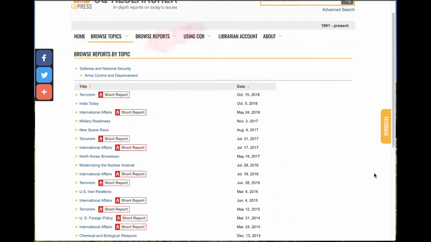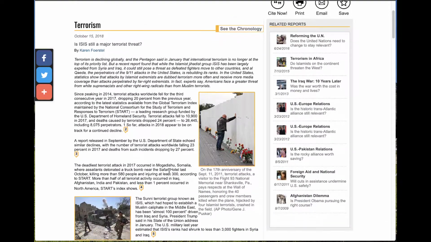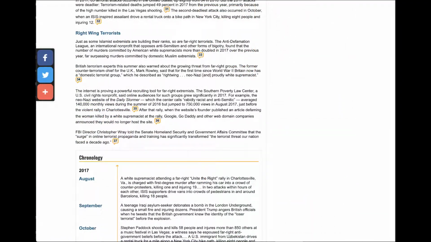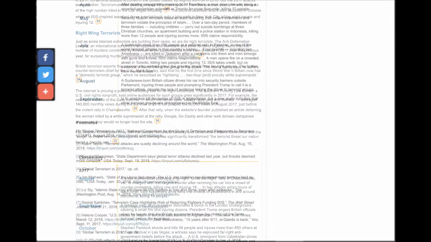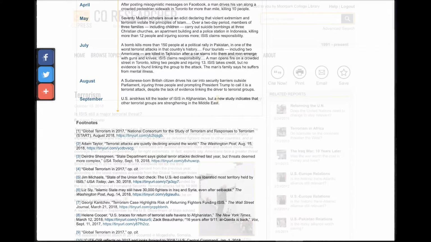In your results, you may see a flag that says Short Report. The information can still be useful here, however, as you scroll through, you will see that it does not contain the same amount of information that the full report does, and it appears to be more like a single article that you might find in other databases.